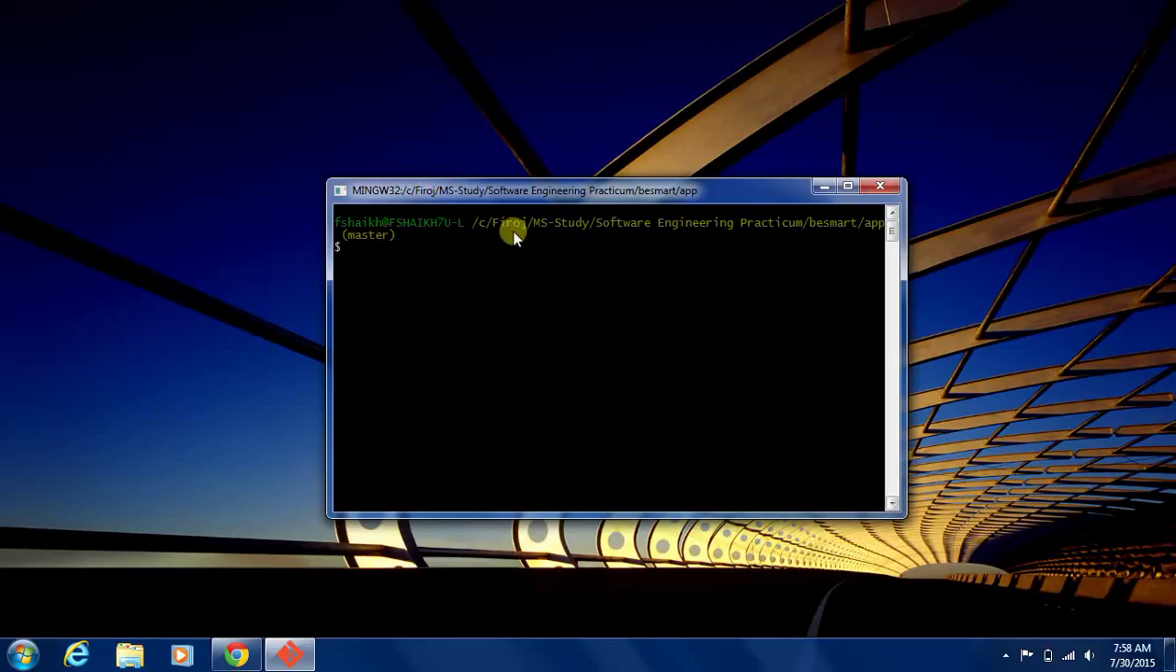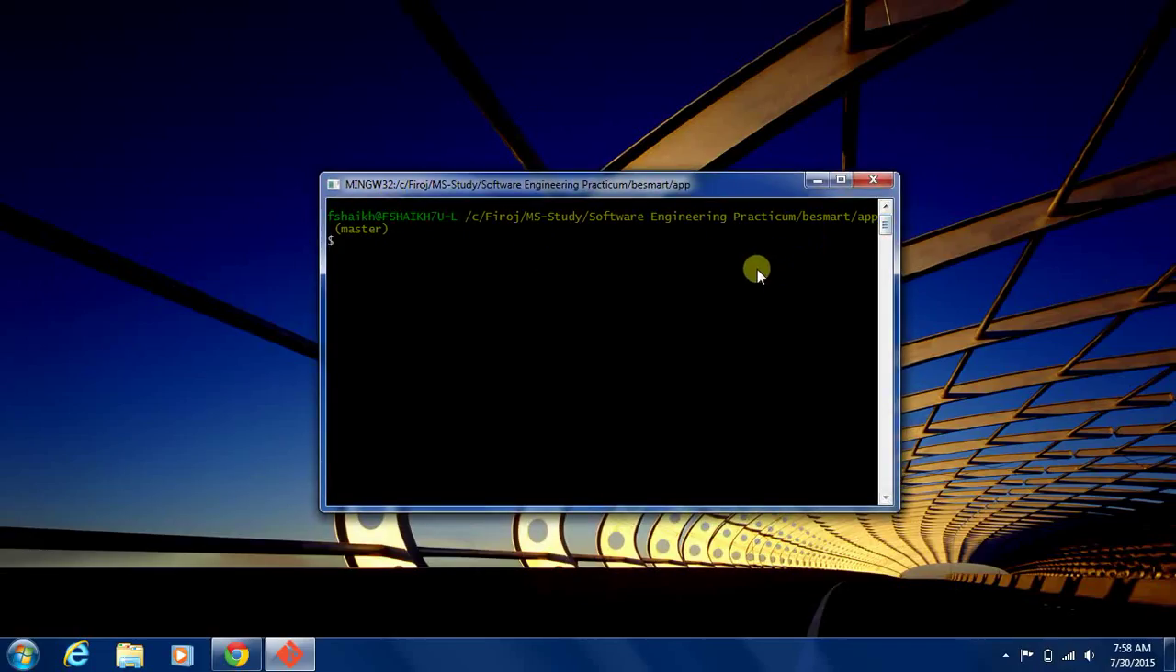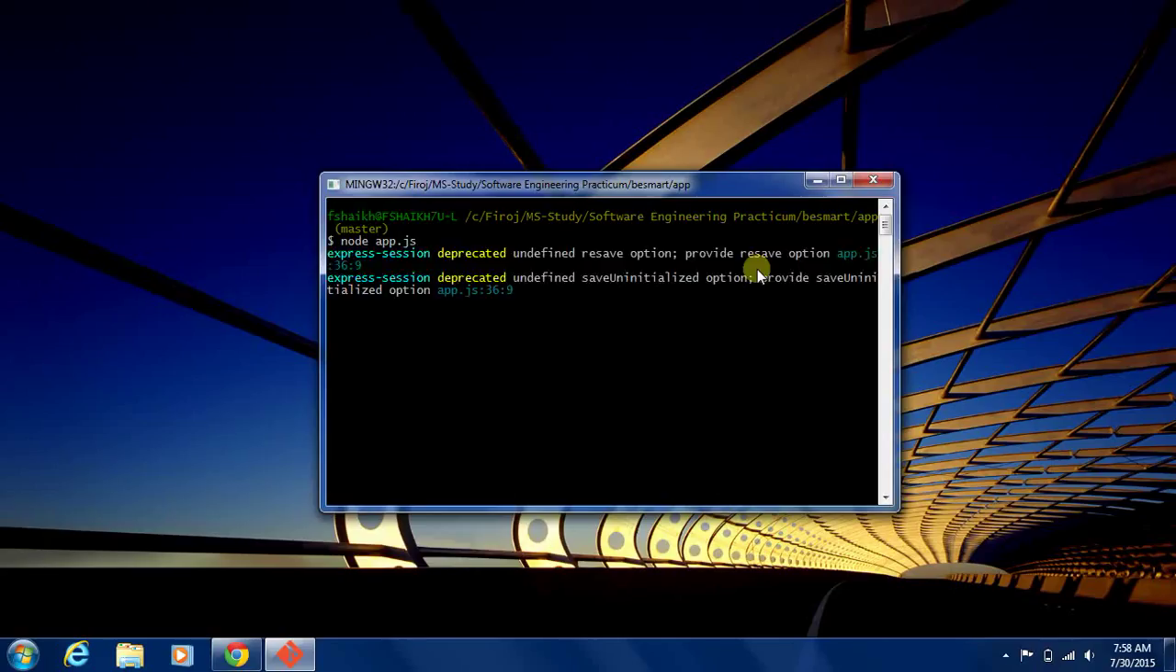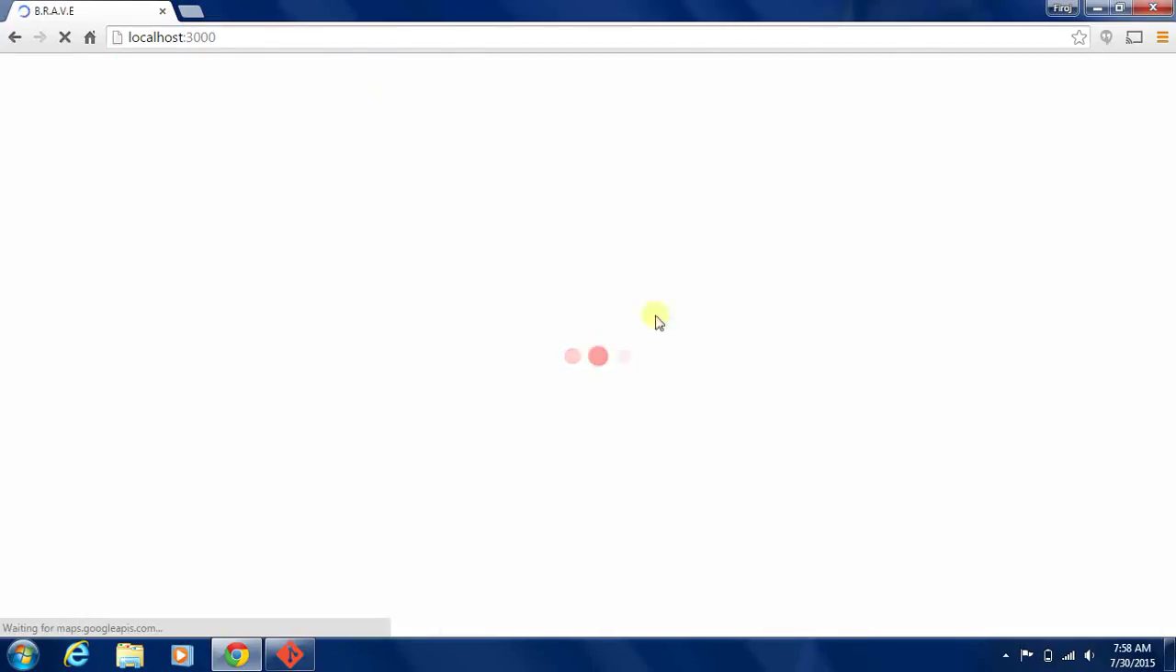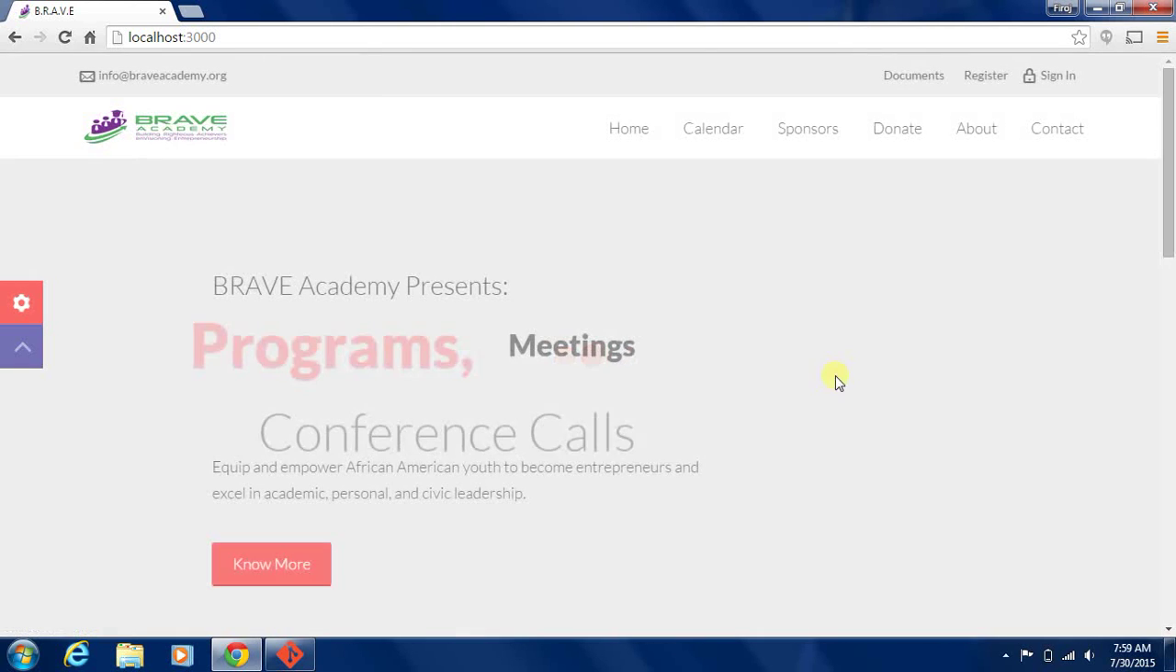I have cloned the Git repository under the BSmart folder, and from Git Bash I'm navigating to that folder. Now I'm starting my Node site. I'll write node app.js and this will start the Node site. Okay, the site is started. Now I can go back and open localhost, and this is going to load the site.